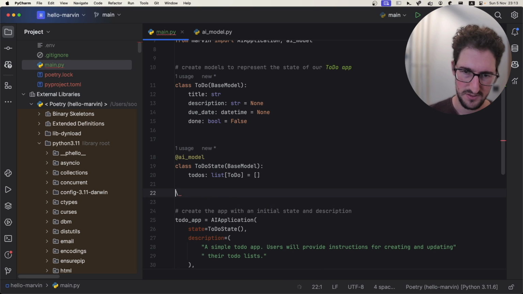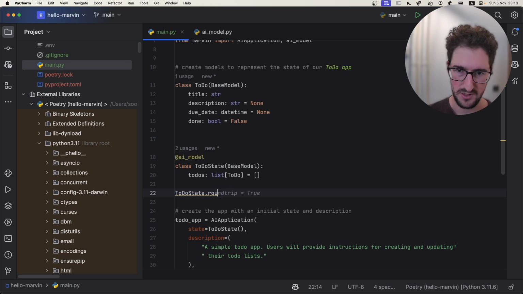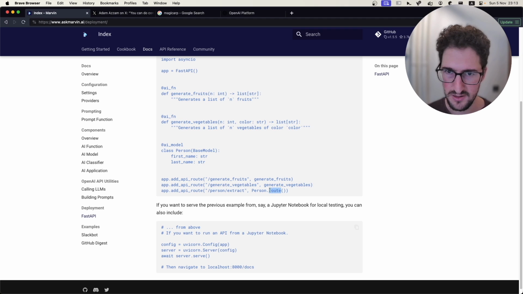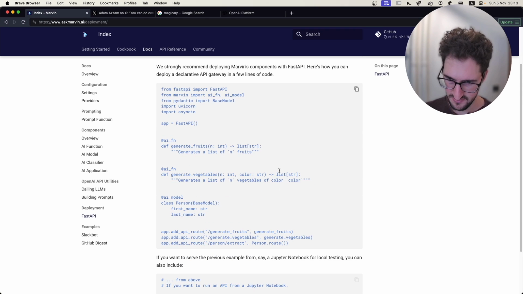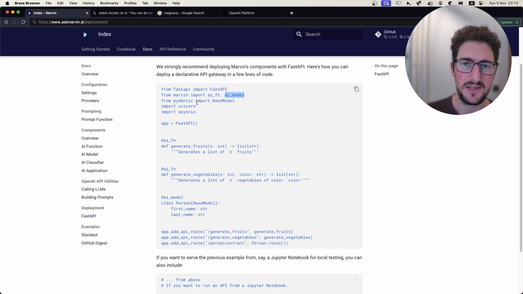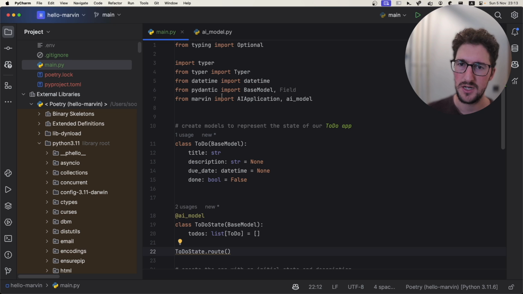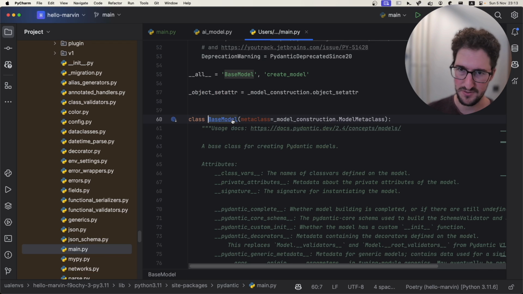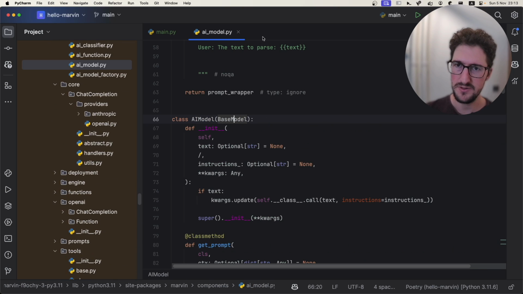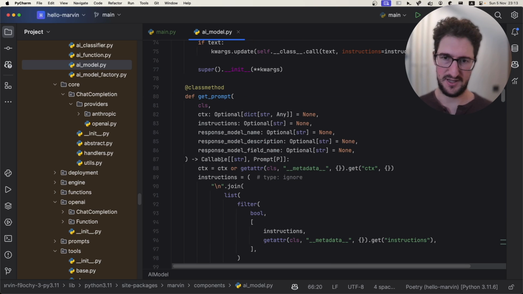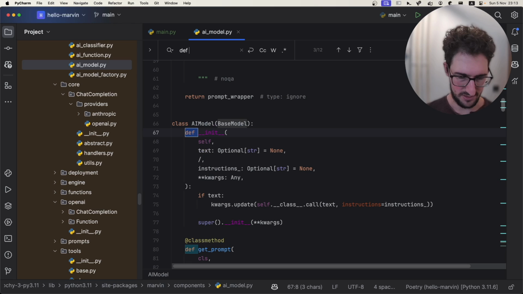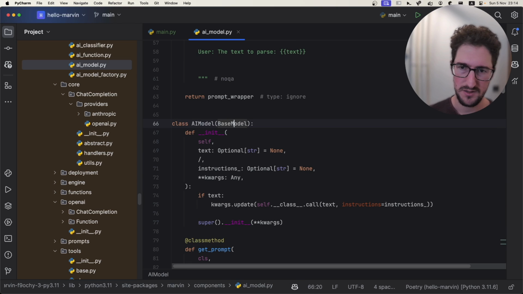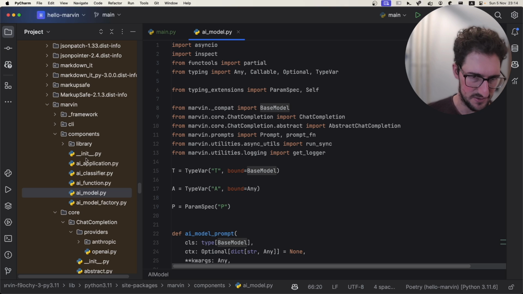So to do state route. What is this? Do we need to install something special for this? This is not a thing. I'm confused. AI function, AI model, except importing directly from Marvin. Yep. And then we say AI model, and this is a base model, just a Pydantic base model, nothing special. And we def route. So yeah, this does not really exist.